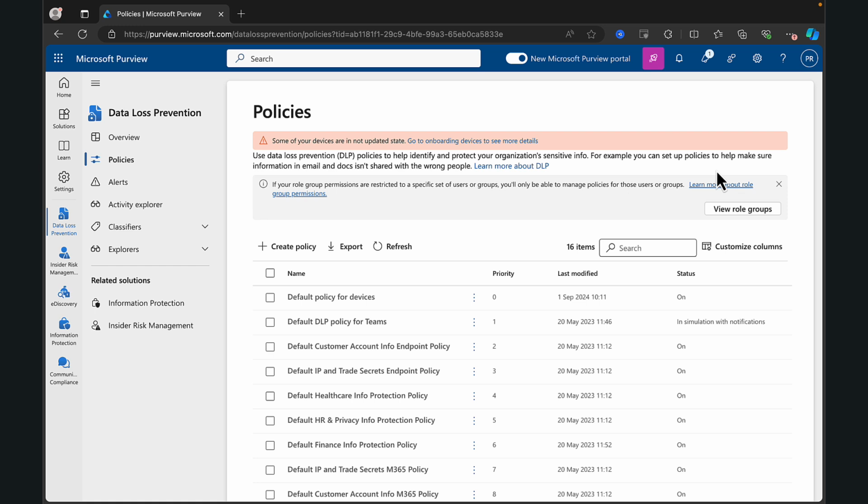Don't overcomplicate your DLP policies. Creating overly complex DLP policies with too many rules and exceptions can make them difficult to manage and prone to errors. So it's important to keep policies as simple and clear as possible.